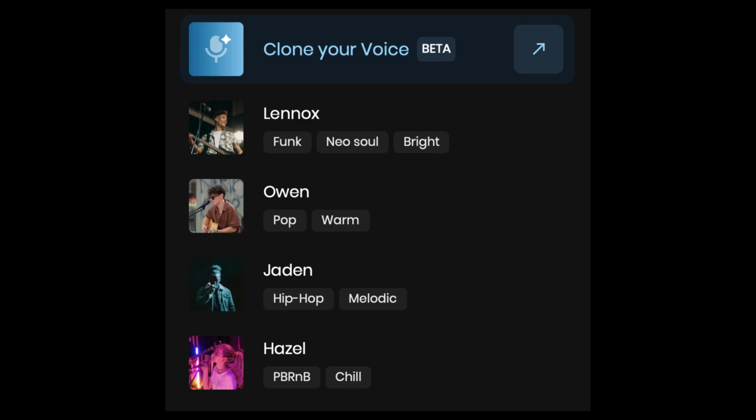So you can use a default voice and you can pick whichever vocal model. I particularly like Hazel for chill music. Lennox is really good for funk, soul. Sienna good for hip hop, R&B, and Micah is solid for R&B as well.